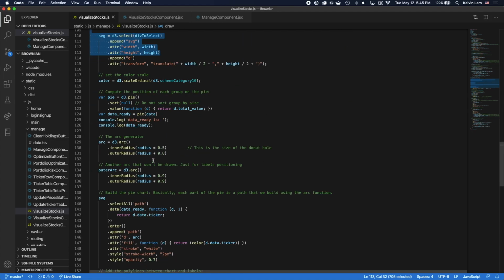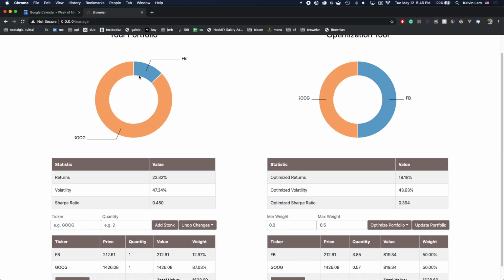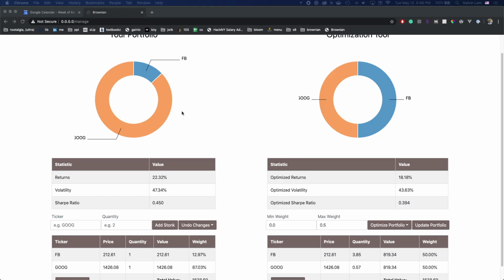So here's my data ready, and I bind the data here. I take the data ready, and this function essentially differentiates each stock by its ticker, and I want to tell D3 that. So here's where the data binding initially happens, right? So now at the initial point, each DOM element has a data point associated with it.